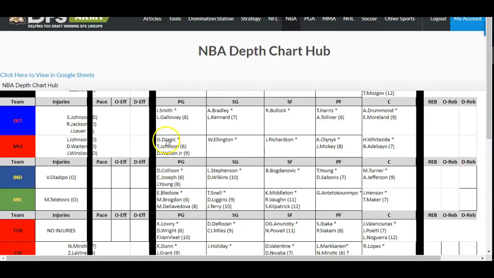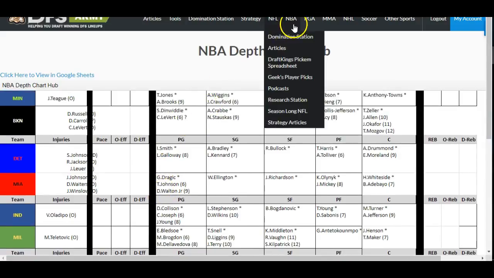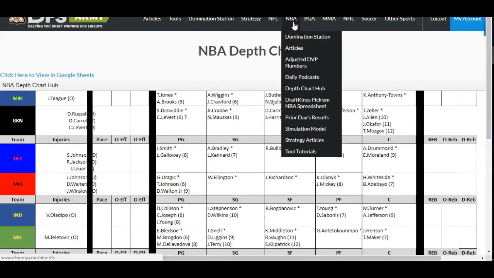When a Dragic gets injured, you know that Johnson's coming in and he's going to get a lot of the run. So that helps you adjust on the fly at 5:30 when you get some late scratch you weren't expecting. It helps defend, and of course the advice in the Slack forums helps defend against what it is you're trying to panic and avoid.